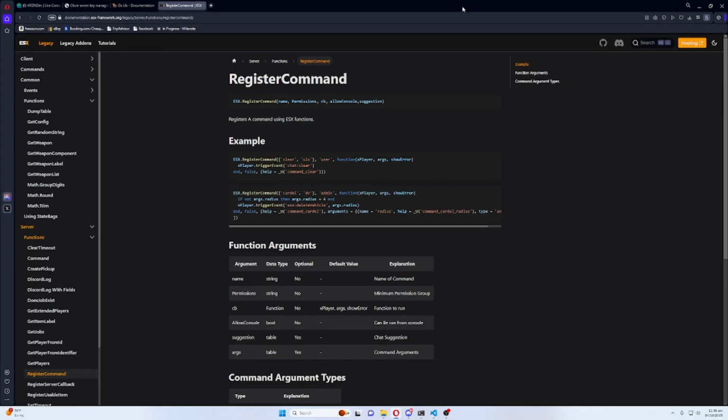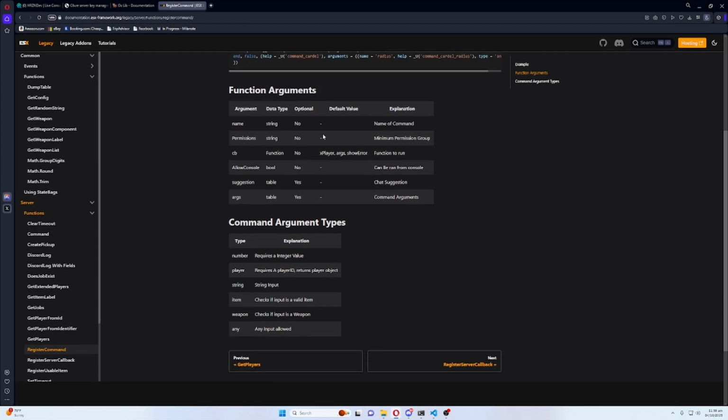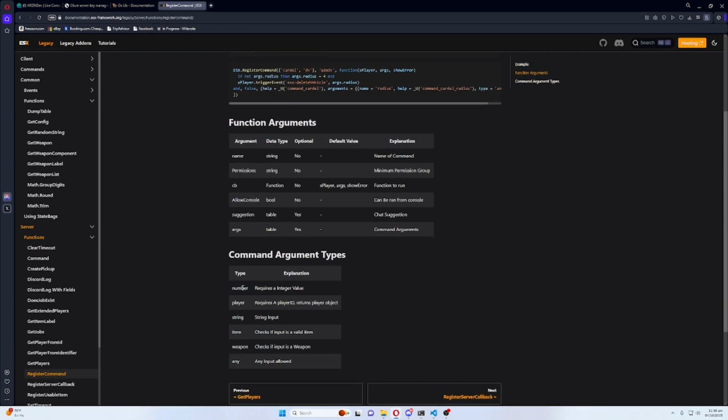All right, so here you go. So this is one method you can use. This is ESX. This is going to be a framework that you would build your server on by using different resources that use ESX's functions. As you can see, they have really good documentation here on how you can register a command through them, and it gives you all the argument types and function arguments.